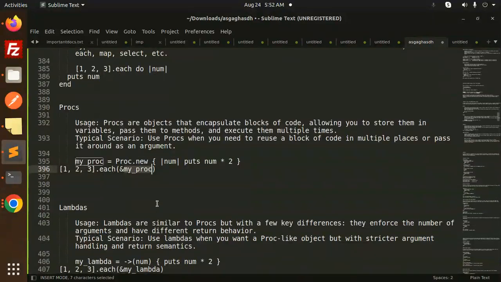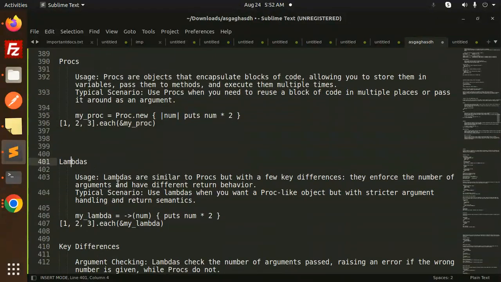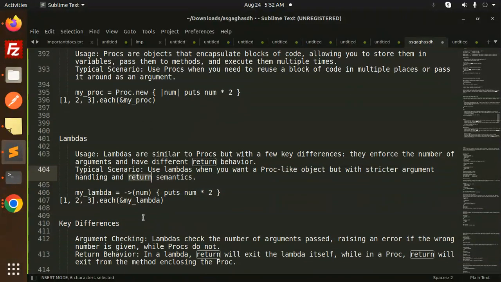Okay, next, we have lambdas. Usage: lambdas are similar to procs with a few key differences. They enforce the number of arguments, and they have different return behavior. Typical scenario: use lambdas when you want a proc-like object but with stricter argument handling and return semantics. In that case, you can use lambdas. Okay, so here you can see that.